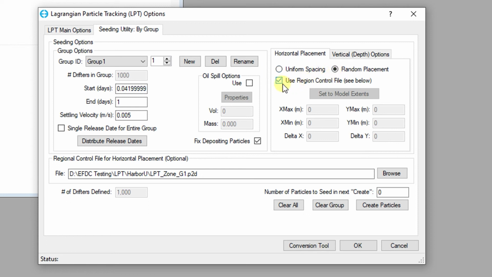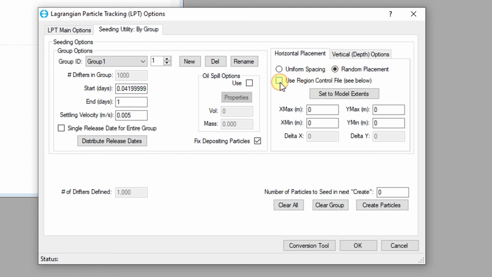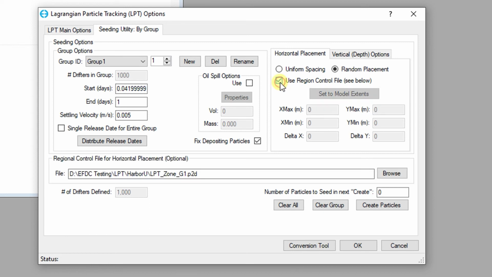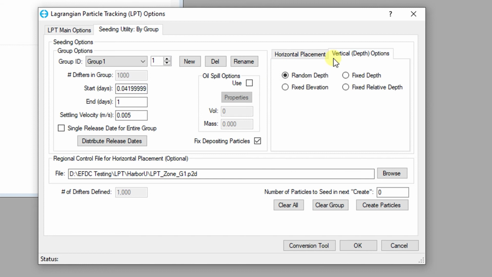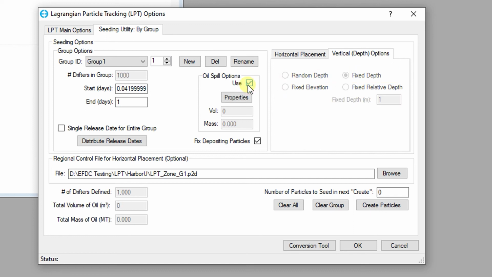Both of these options can use either the model extents or a polygon to define the extent of the particles to be released. The Vertical Options frame has 3 options: random depth, fixed elevation, and fixed depth. If oil spill is being modeled, then the vertical depth options are disabled, as the oil spill can only be set at the water surface.